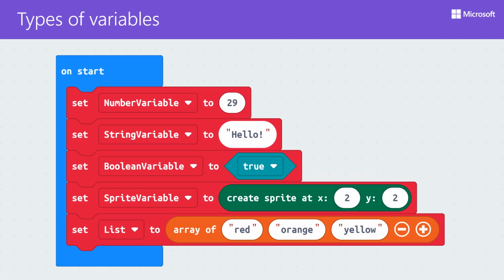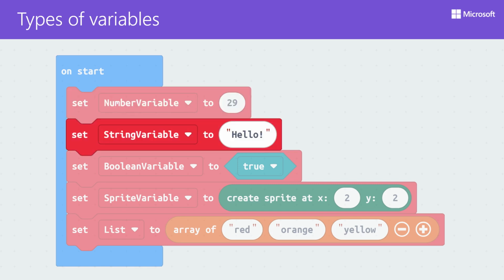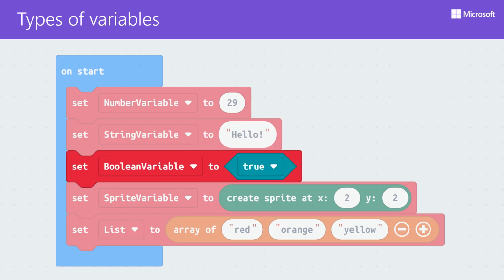Now, the type of data depends on the type of variable. So number variables hold numeric data. So for example, the year, temperature, or degree of acceleration. String variables hold a string of alphanumeric characters such as a person's name, a password, or the day of the week. A Boolean variable has only two values, true or false. So for example, you might have certain things that happen only when a variable called game over is false.